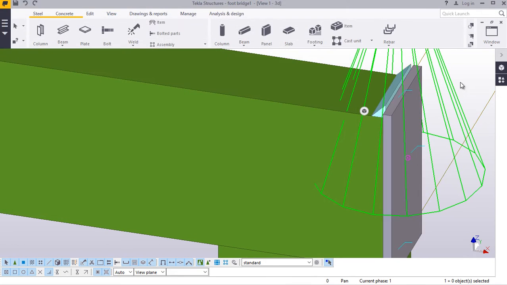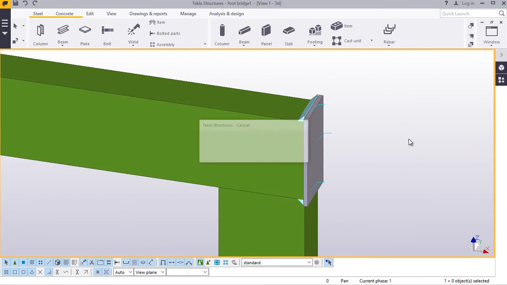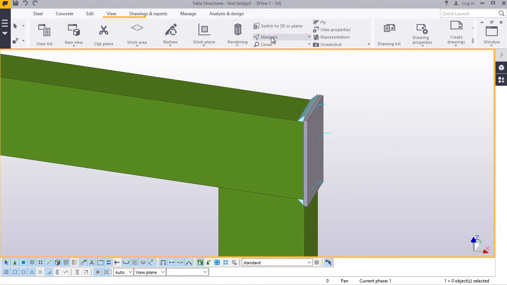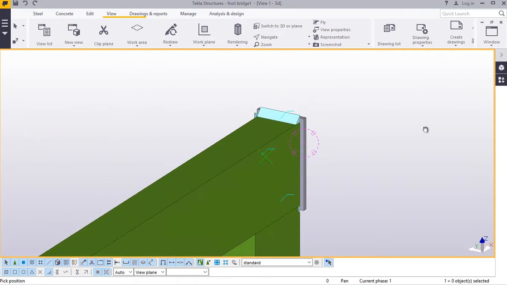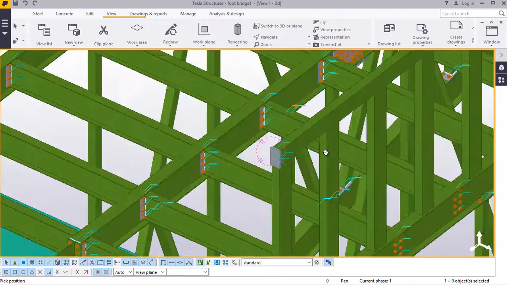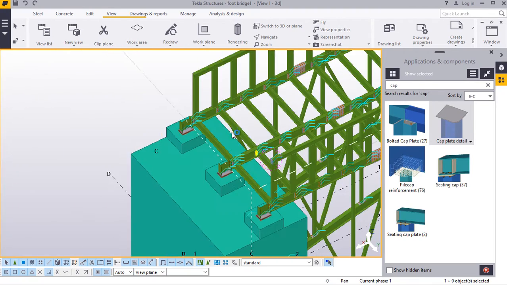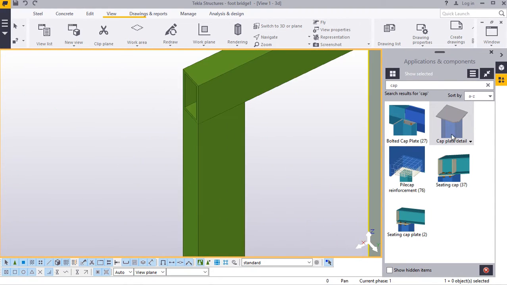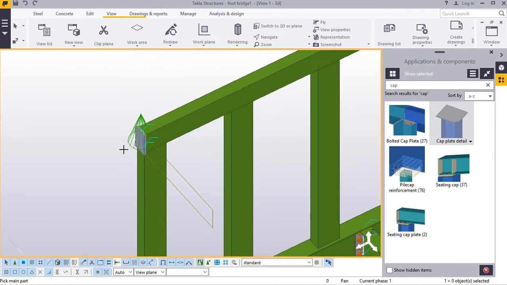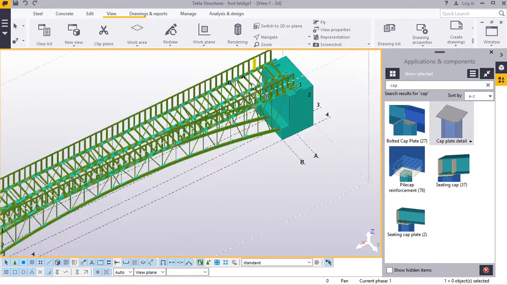Apply that just to close that end. Perfect. Come to end plate again, close this end, go the other end and do the same thing.